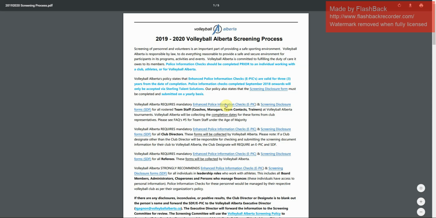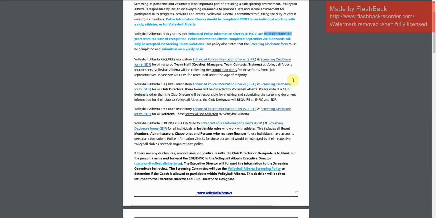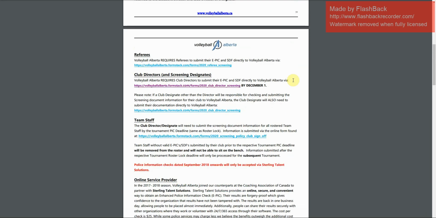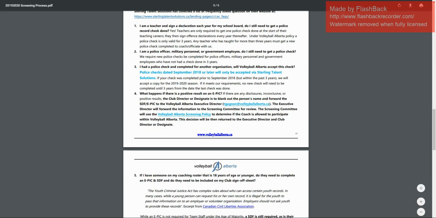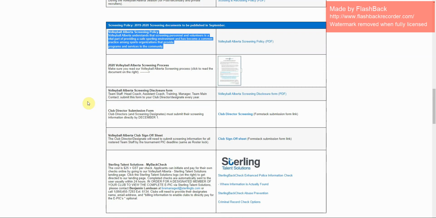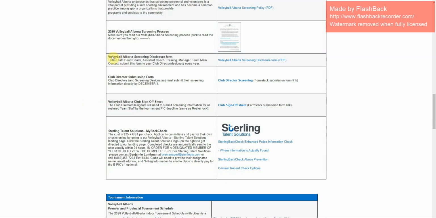Here you can find more information on how long the Sterling My Back check is valid for, and what the steps are that you need to take to submit your information to Volleyball Alberta. And so I'll quickly go through those tabs, showing you the Volleyball Alberta screening disclosure form.